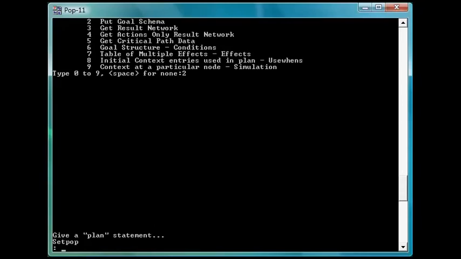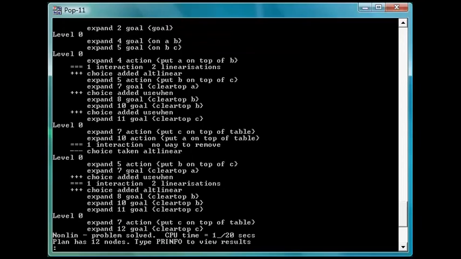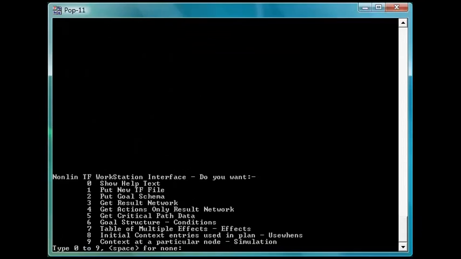And now we'll give the goal schema, which is to plan for the goal on AB and the goal on BC. So we're going to make a stack of blocks. And that's the plan already created. There's some diagnostics there showing the expansion was taking place.